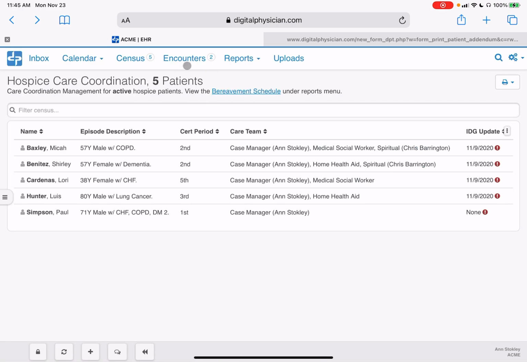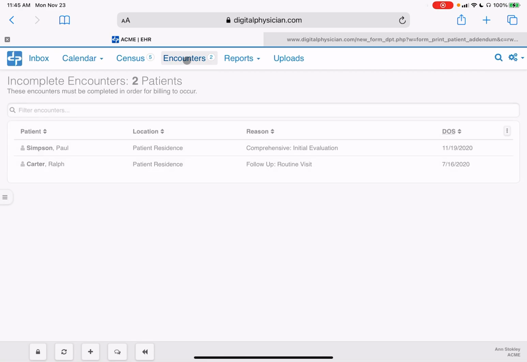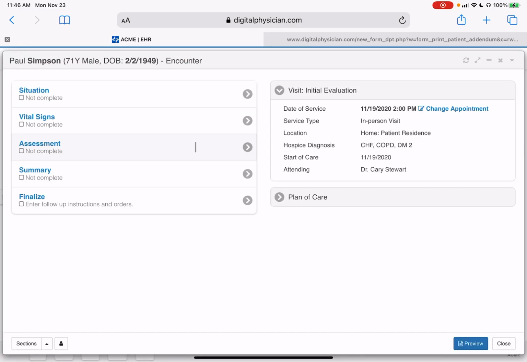The next tab from the main screen is encounters. And these are all visits that have been scheduled for you that are outstanding or need to be completed. It'll only show visits that include today or that have passed. It won't show future visits, but as soon as the day of the appointment comes, it'll show up here. And you simply just click on the row that you want to work on.